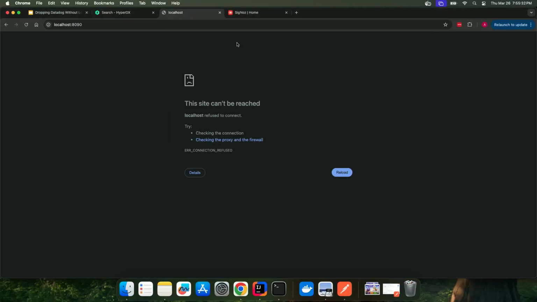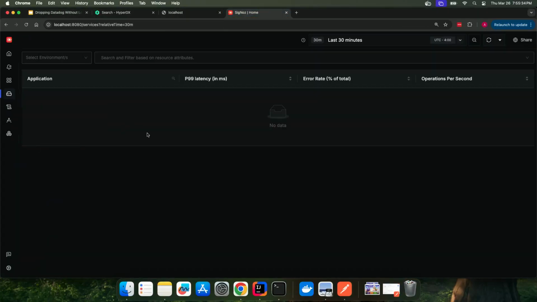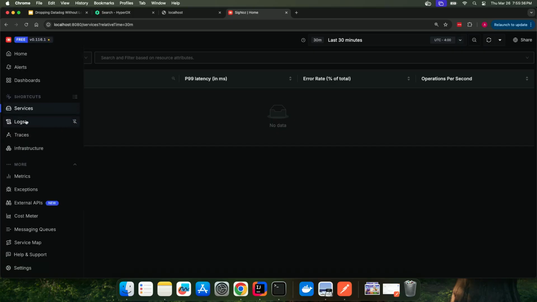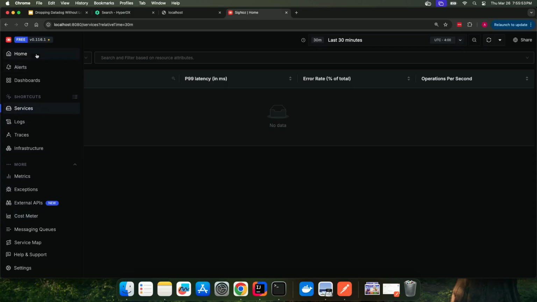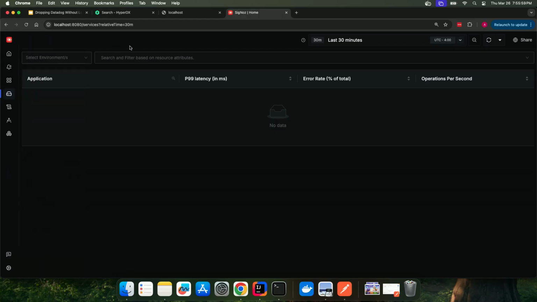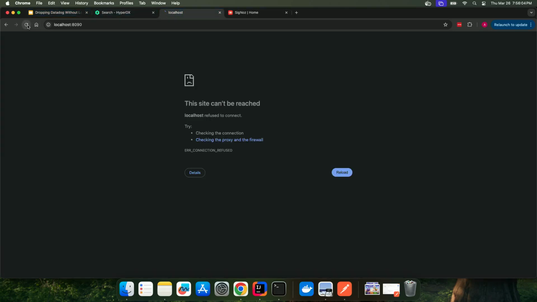While that's loading, Signos has the same sort of services page, the same sort of logs, traces, infrastructure, metrics, and exceptions, which I find pretty cool. It'll aggregate any exception that's happening in your traces and then show it in one view. Cost meter, what you're paying for storing all this stuff, and so forth. You can see here it's on version 116, and when we used it, it was version 0.11. So it's definitely evolved. I probably don't know a lot of the features nowadays.